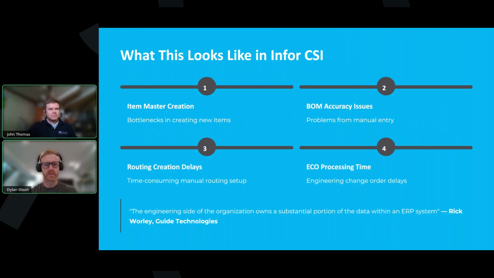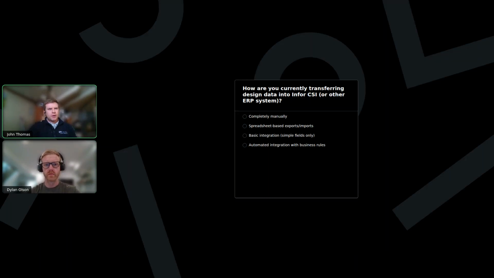That's correct. With that said, I did want to put our first poll out there for folks to begin to go ahead and answer. How are you currently transferring your design data into Cloud Suite? Or if you're working with another ERP system, how are you doing that now? If you're answering from the perspective of a partner, which I know we have some partners who signed up, how are your customers currently entering that data right now? We'll let those answers come in. I'll leave the poll up for a little bit as we continue on here in our discussion and begin to lay out this integration journey.